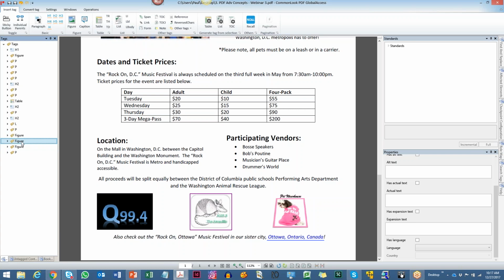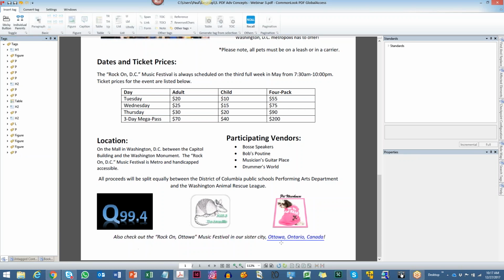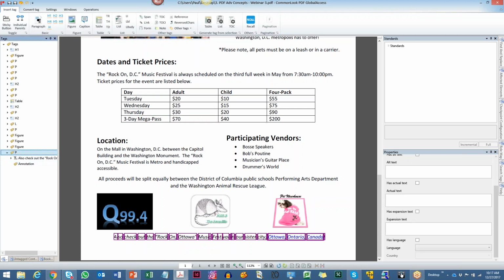The figure tag in the middle is the logo in the middle, and the third figure tag is the logo on the right for Pet Warehouse. Continuing on through our tag tree, we've got one more paragraph tag, and this is correct in that it's a paragraph, but I see in the physical view that there's a link to our sister city, Ottawa, Ontario, Canada. So I want to make sure that that link was tagged correctly.